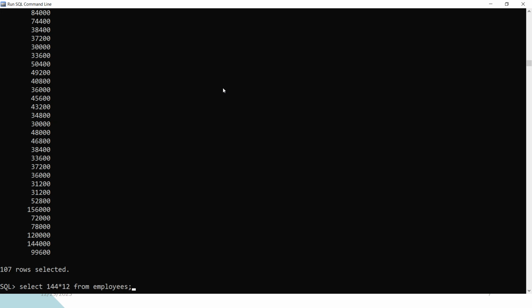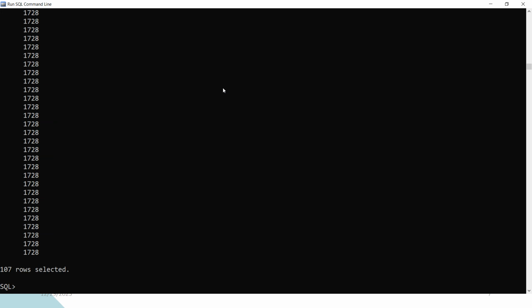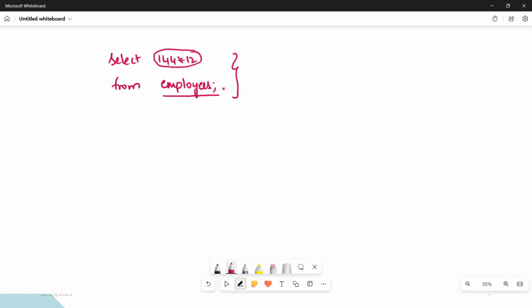And if you observe, this will give you the answer. But how many times? All the 107 records, right? So what will happen here is, for each record, it evaluates the expression and it produces the output. But this is not expected from us. We just wanted to give the result to the user, providing only the single occurrence of the output, right?